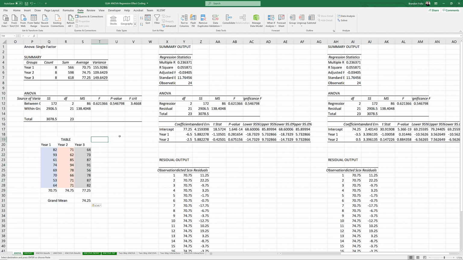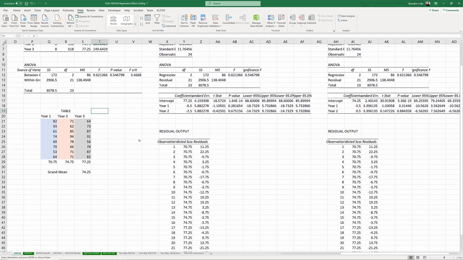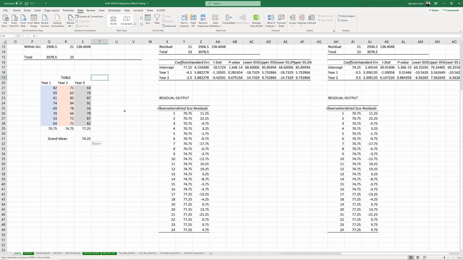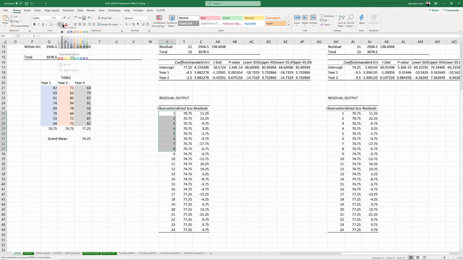So what does this mean in terms of our analysis, and how can we work with this to make sense of it? Let's just take one of the scores here. The first thing I will do to make it a little bit easier is to color code some of this data. All right, now let's say I want to predict this score right here, which is the 17th observation, the first observation here in year three. Now, our predicted score is 77.25.